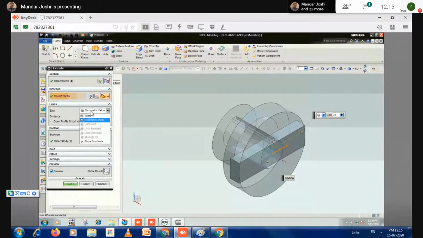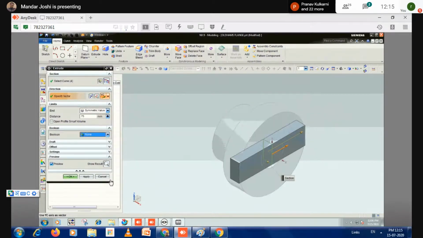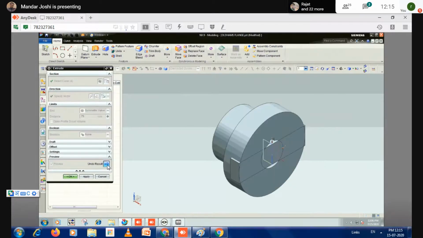Okay. So use the symmetric value for adding material on both sides, and take the decision whether you want to add material or cut the material. If you use the none option, then what will happen? You can see a separate body is introduced. It will be merged inside.